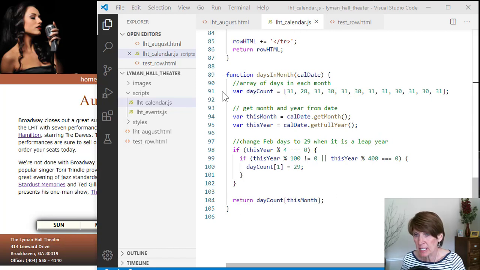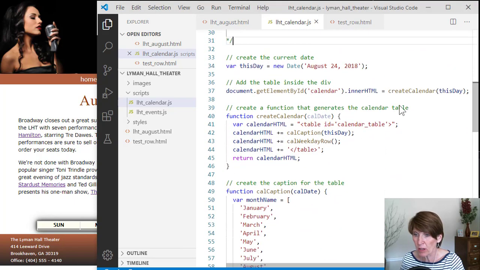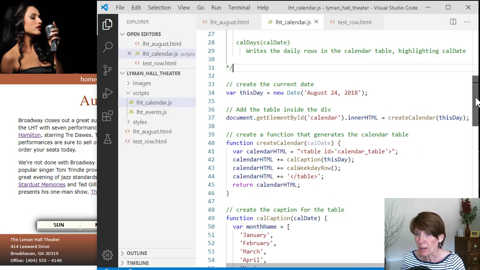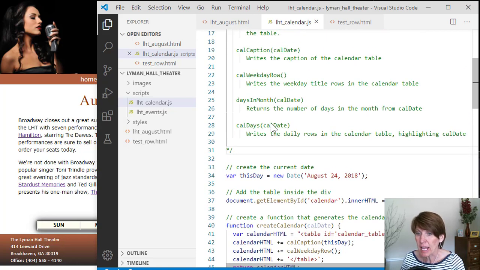Now we've finished the days in the month function, but we haven't called it from anywhere. And we're not going to call it up here where we've called the other things, because this is information that our next function needs. So we'll be calling it from that function. And this next function is calendar days.